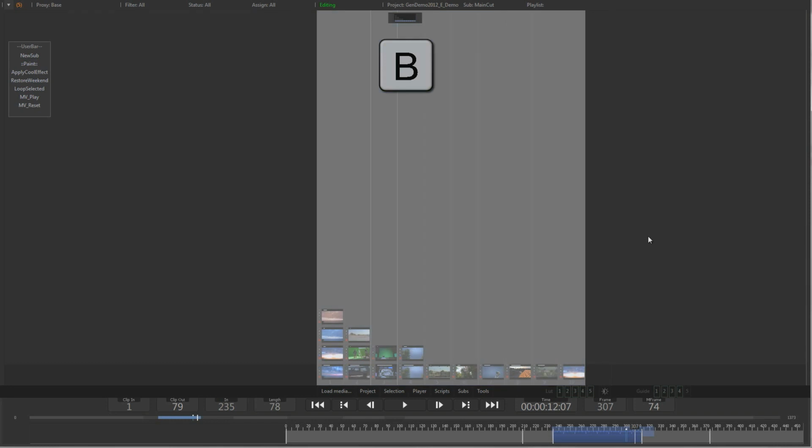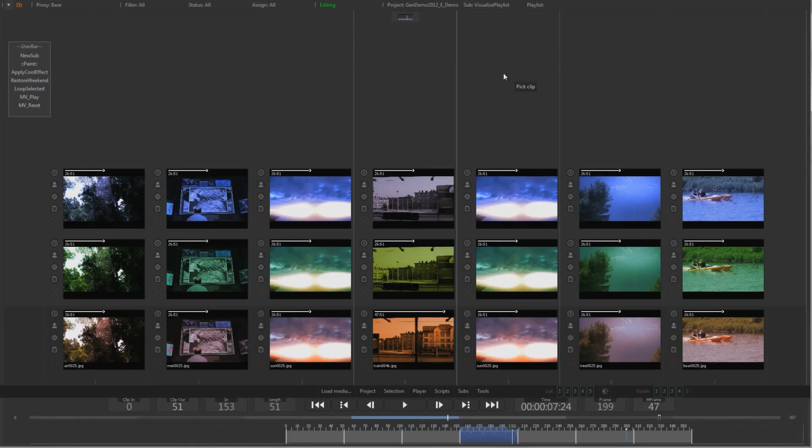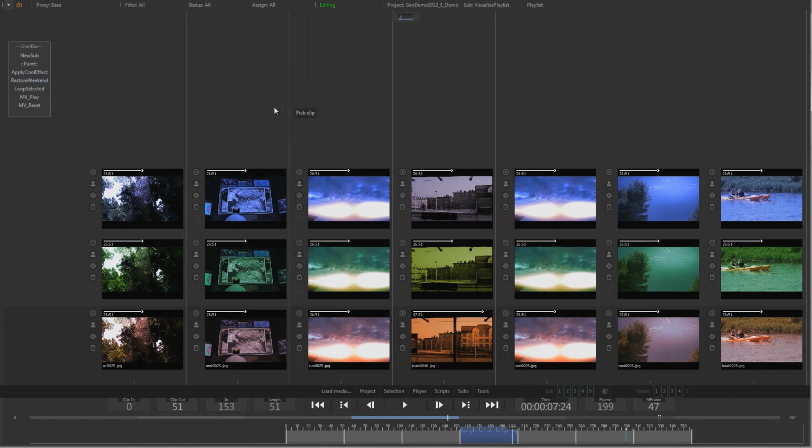Another topic closely connected to editing is playlists. Playlists come in handy to try out different versions of the same sub. For visualization purposes, we have a reddish, greenish, bluish version of each clip here in the version stack. Let's assume the director came in to quickly decide on those versions.